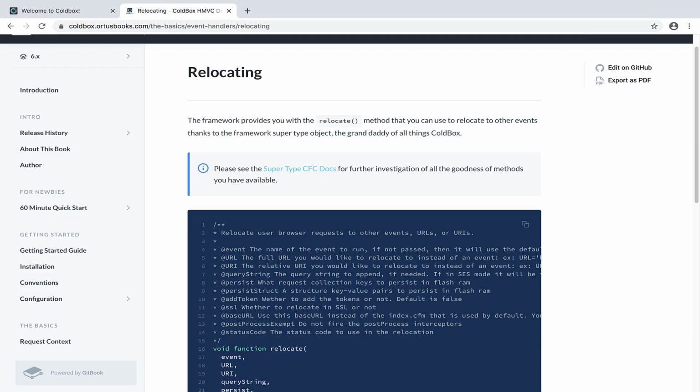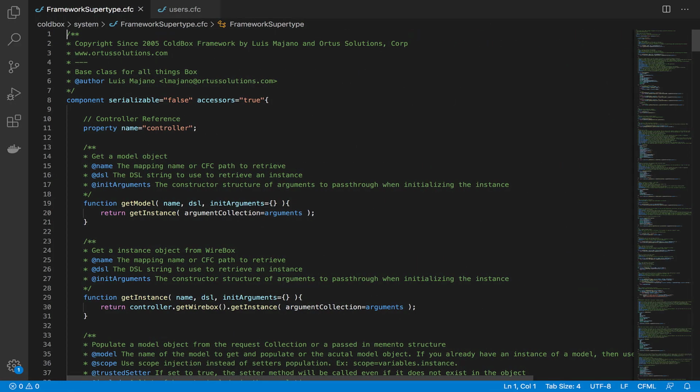ColdBox provides you with the relocate method, which you can use to relocate to other events. This functionality comes from the framework supertype component, which powers a lot of the core functionality within ColdBox. Like other MVC frameworks, using the framework-provided method is preferable over using the CF location tag for moving between pages in your app. There are several reasons for this.